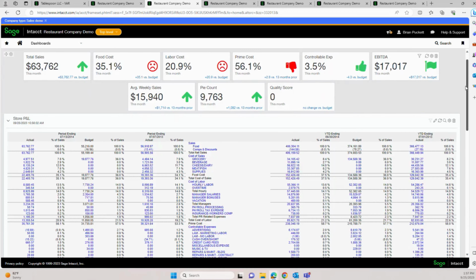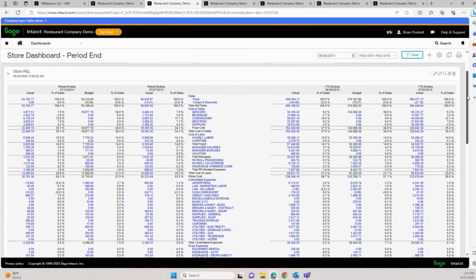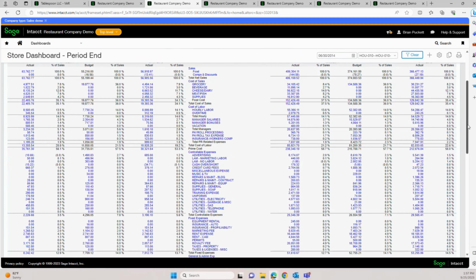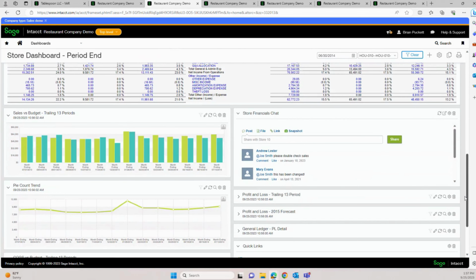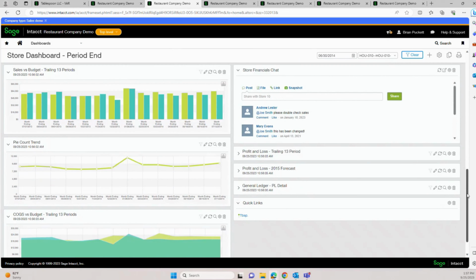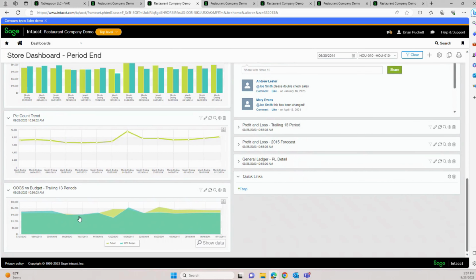Then below the performance card on this dashboard, we've got a store P&L that does it by period, current period with budget, and then year to date. And then in addition to that, you've got a trailing 13 sales versus budget, a pie count trend, transactional trend, cost of goods sold versus budget in a trailing 13.